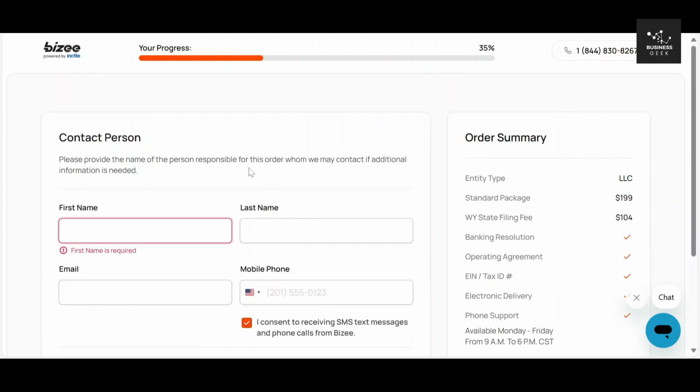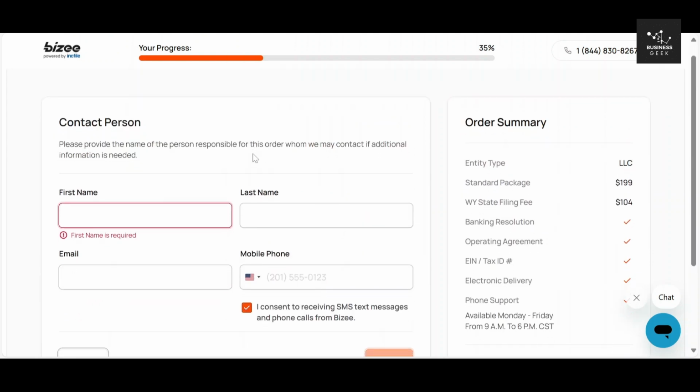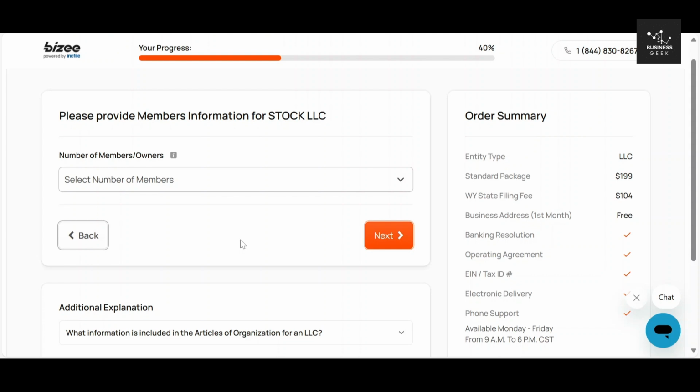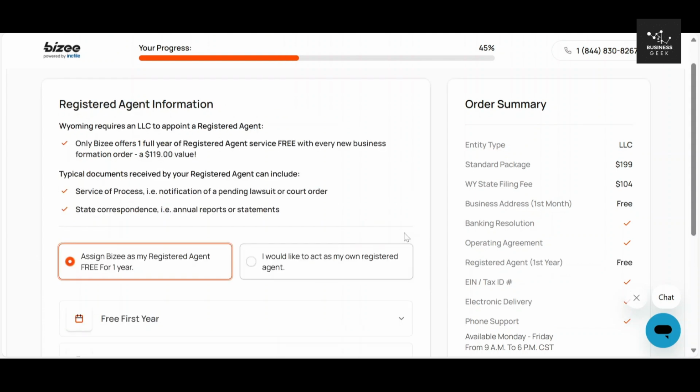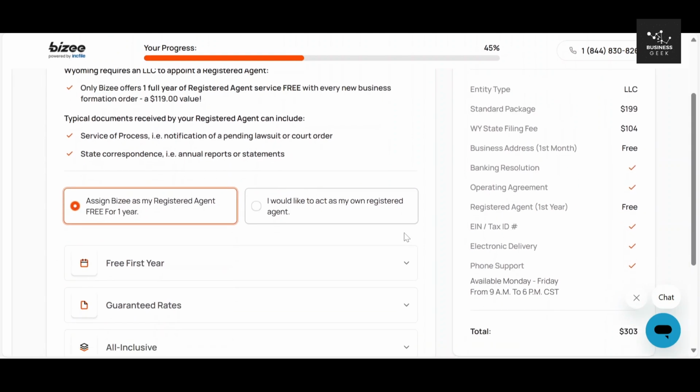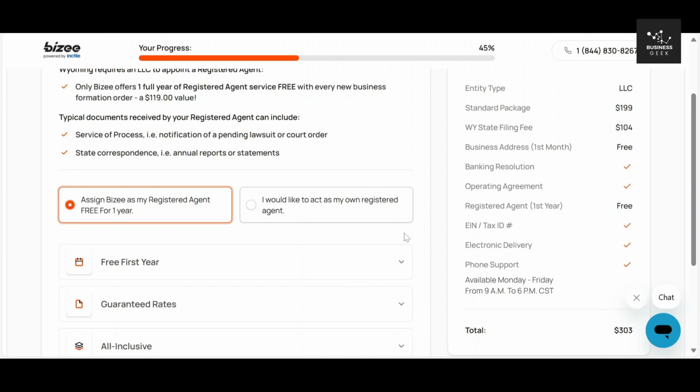Give the information about the contact person: type down their first name, last name, email, and mobile number. Then you'll be asked about the members' information of your company, type that down, and then select whether you want Busy to give you the service of registered agent. Busy will assign you a registered agent free for 1 year, or if you'd like to act as your own registered agent, you will have an option for that also. Select the one that is convenient for you.